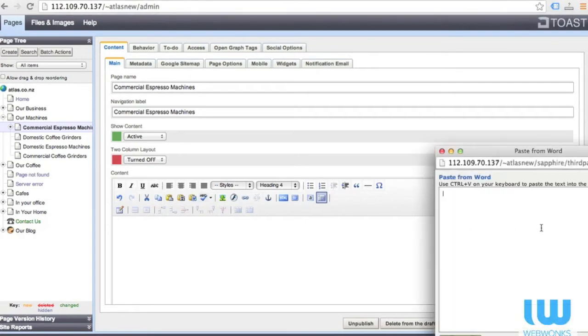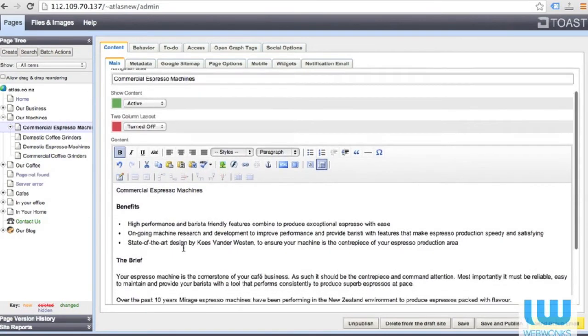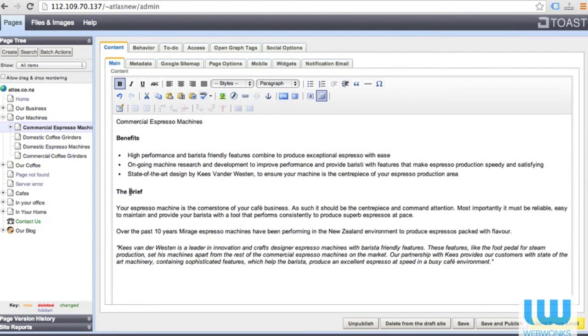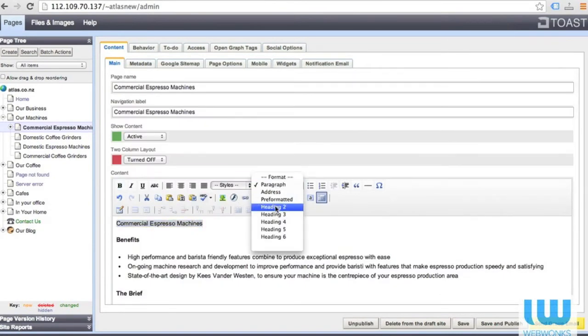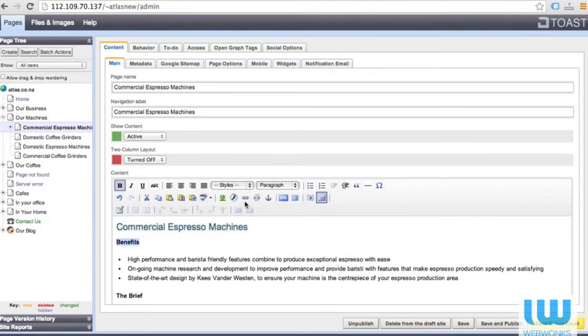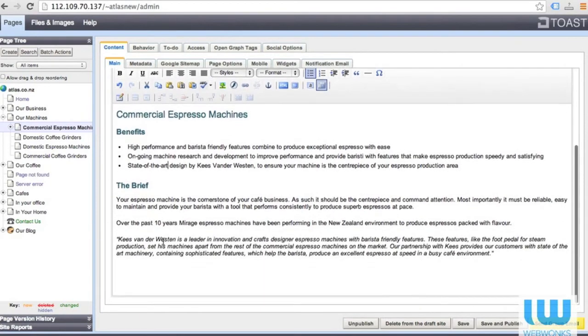Now we have some content already to go, and we're going to click on the little briefcase with the W, pop it in there and insert. And so at the moment we've got a standard header, we've got some benefits, and then the brief. And so what I'm going to do is add in heading 2, and for the benefits I'm going to make them heading 3, just to give them a little bit more pop in the page.